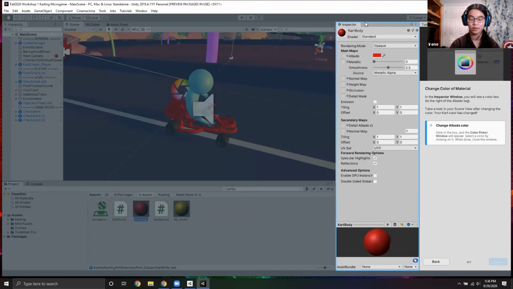So I click that. And I notice a lot of things, right? So kart body is a material. A material is something you can apply like a texture or color to game objects. So kart body right now is red. And so you can kind of see what it looks like here. It's a little bit shiny. You can see it in the light and in the dark. And there's a lot of like extra settings that you can change if you want. But right now we are just going to change the color. So what we're going to do is we see this little red box here.